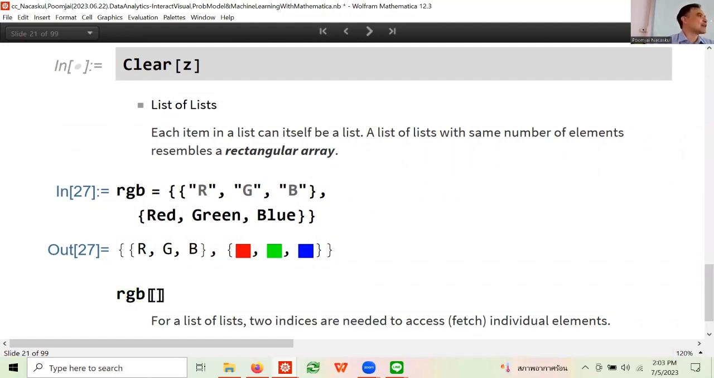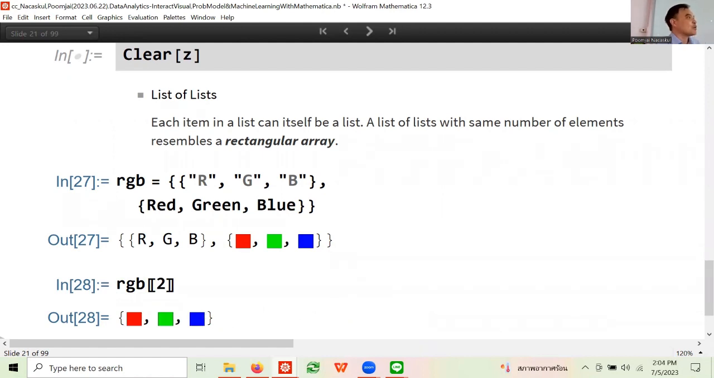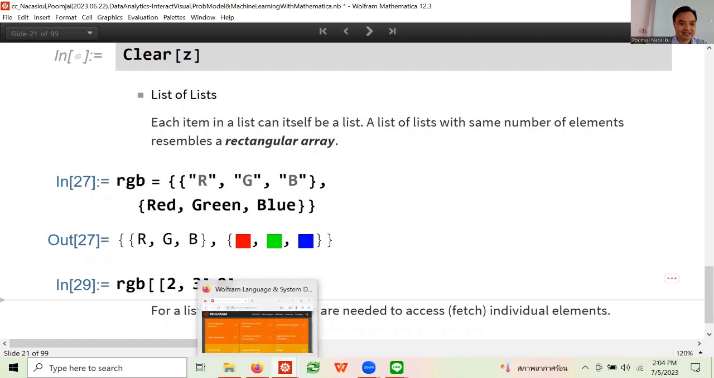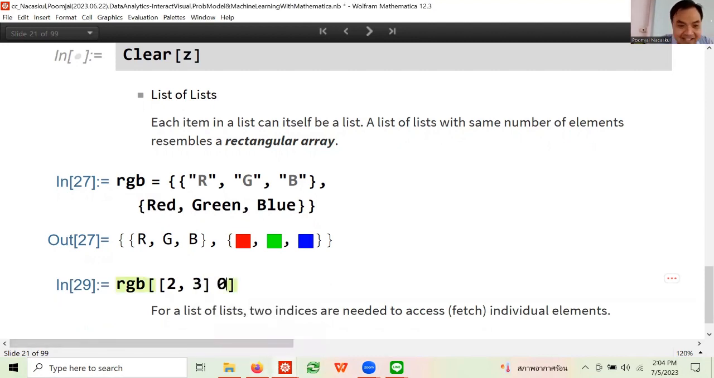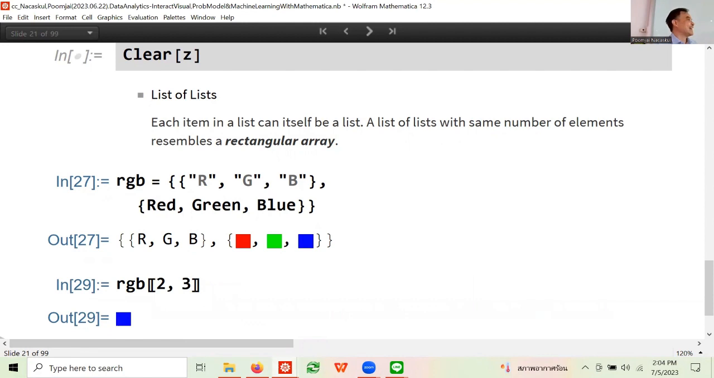Now let's try a few things. If I give it 2, it's going to give you the second object. That's not what I want. I want the third object from the second object. So it's a list of 2 things, each of which has 3 things. If I want the second thing, I put in 2. I want the third thing from inside the second thing, that's 2, 3.